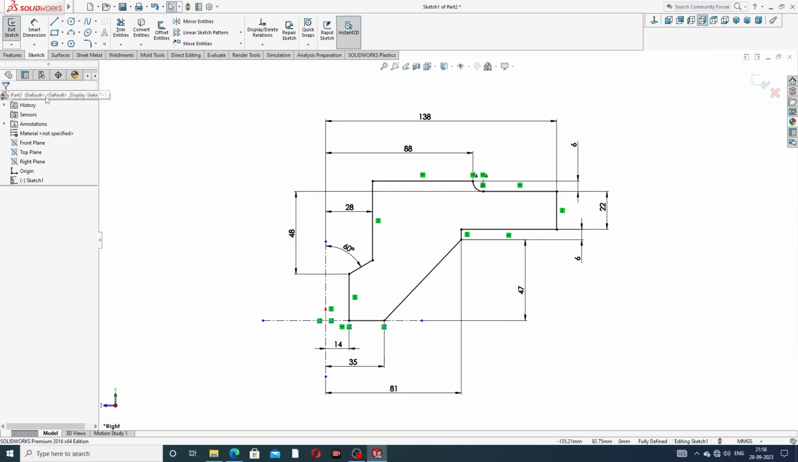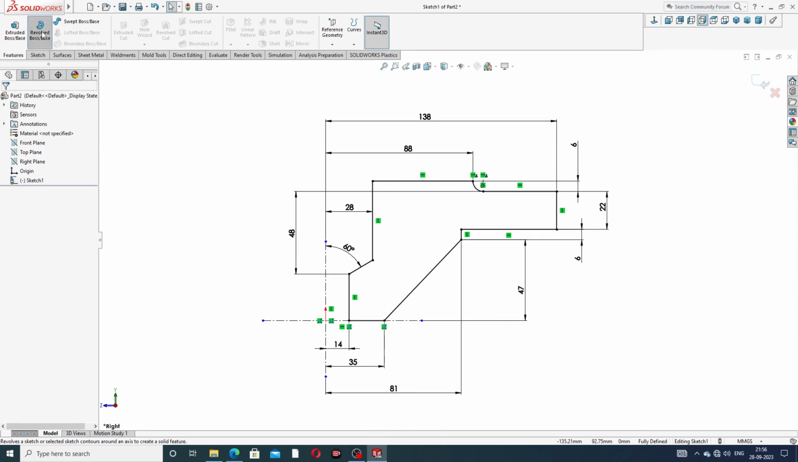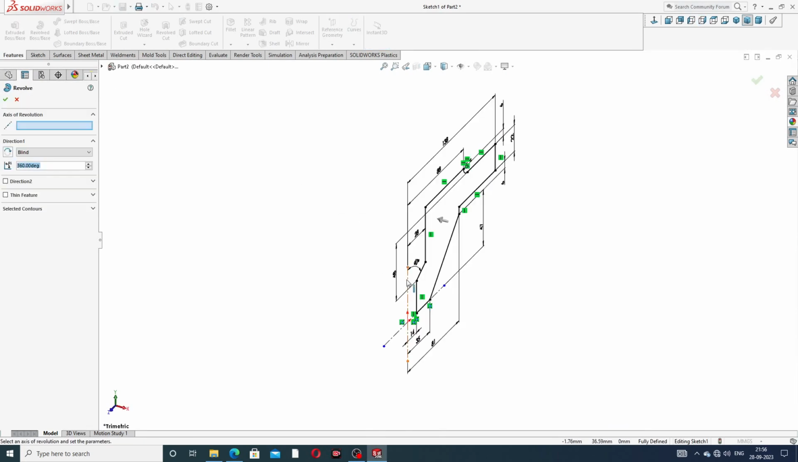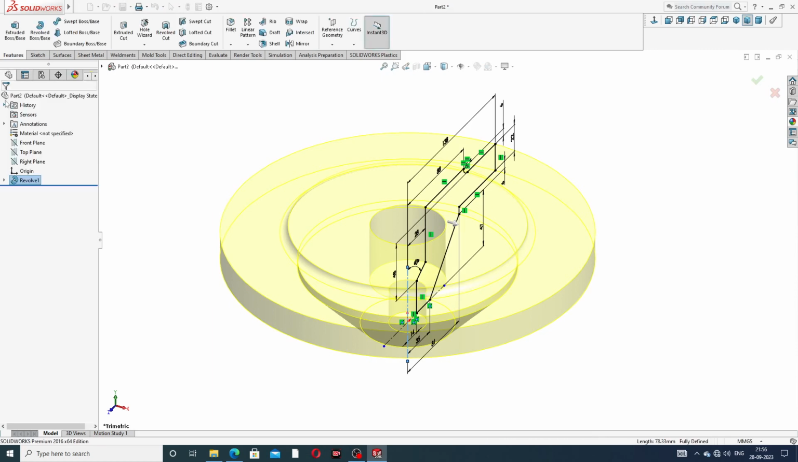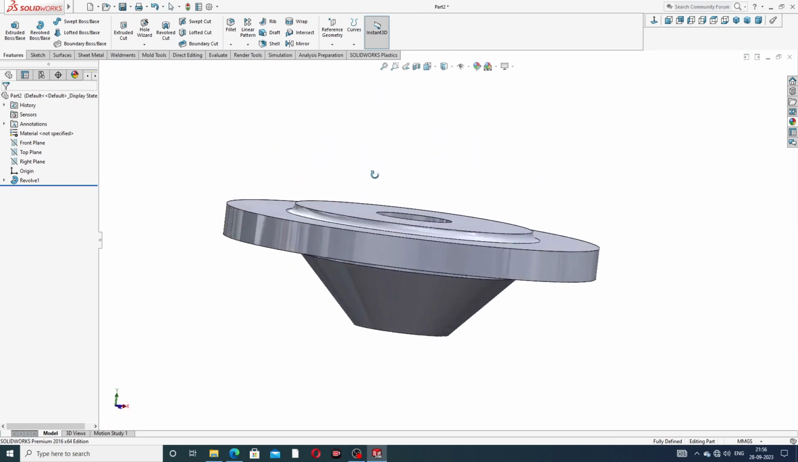Okay, and going to this revolve boss base, and select this axis of revolution, and then this converts a 3D body. Okay, this is perfect.